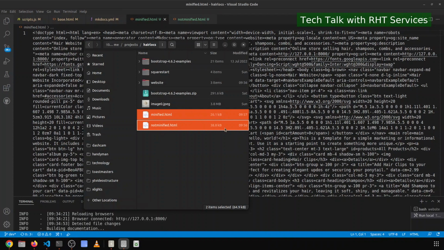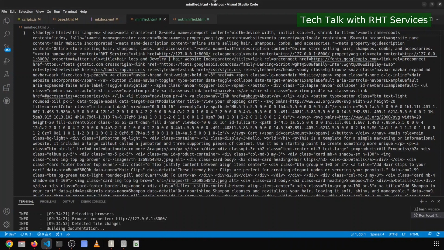As you see, the minified file is 26.1 kilobytes. The non-minified file is 38.8 kilobytes. So roughly a difference of 12 to 13 kilobytes. Now you're probably thinking, well, if it's the same file, how is it reduced in file size? And that's a great question.